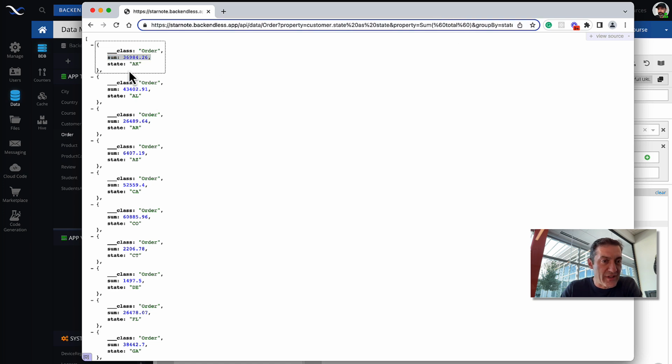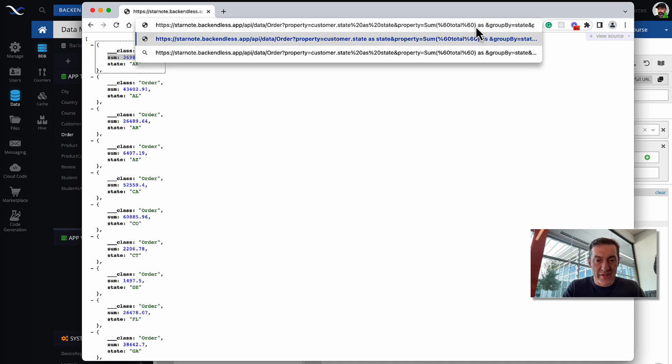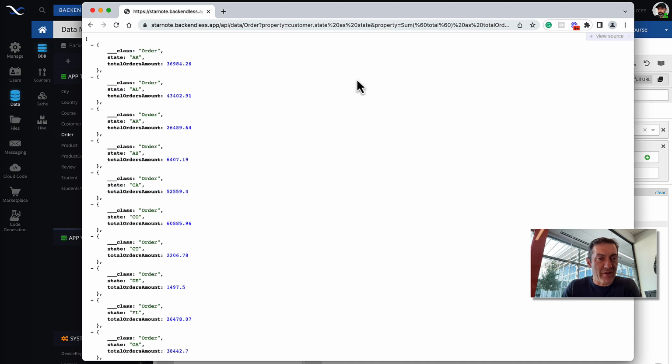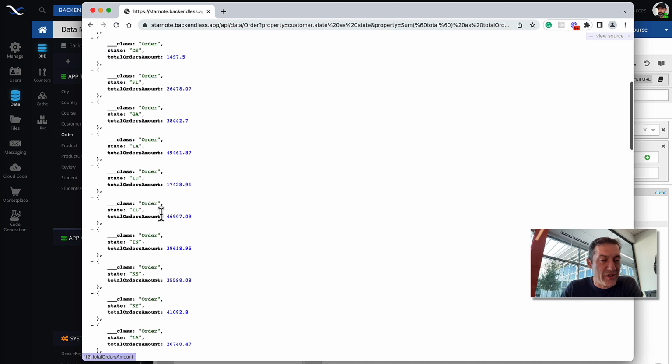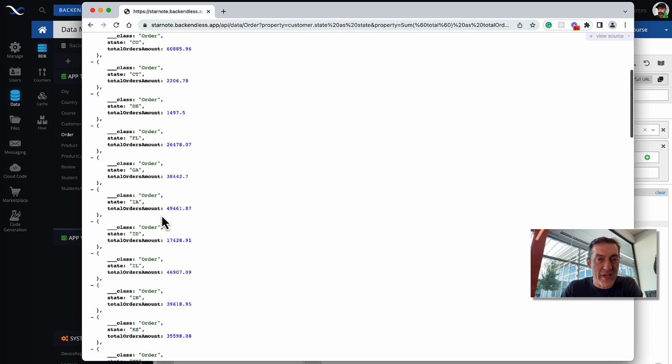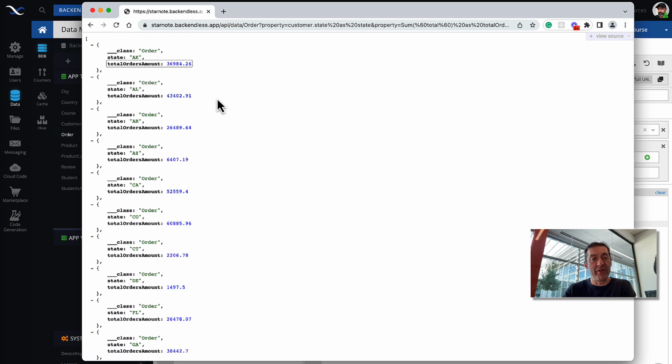So by the way, if you don't like this sum property, you can specify here an alias and say as total orders amount, which is going to be the alias that we assign, rerun, and now we have this total orders amount for each and every state that we have in the database. And then this functionality, the grouping functionality, makes it very, very powerful, where you can start differentiating the aggregate calculations for whatever properties that you have in the database.